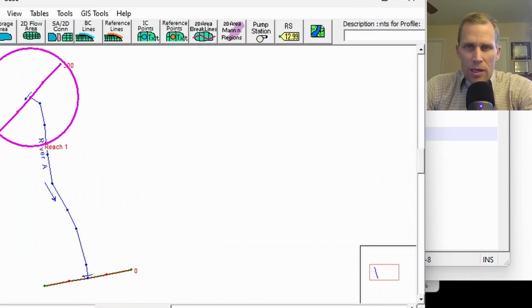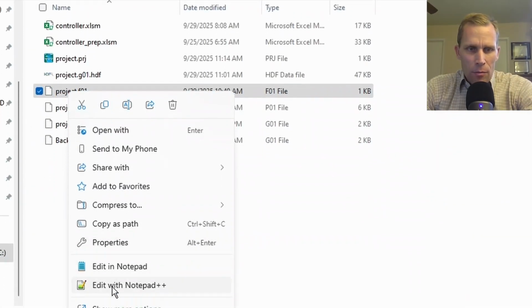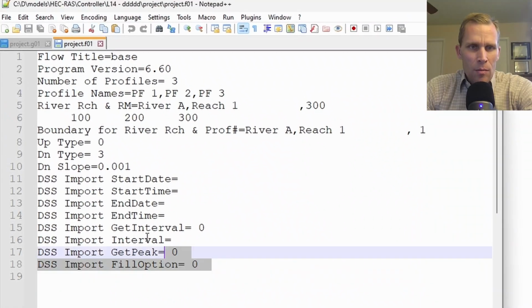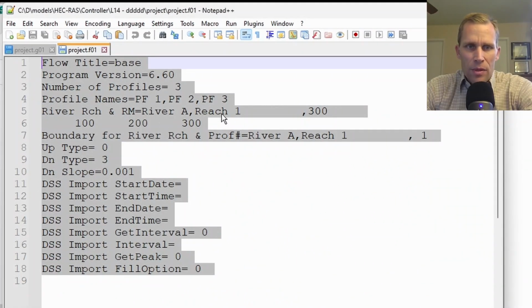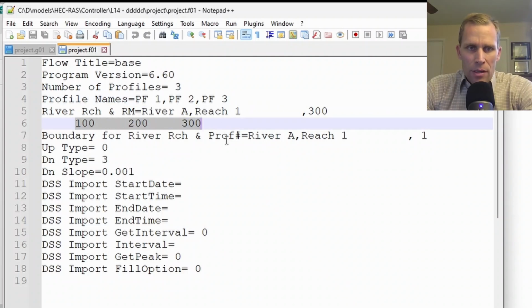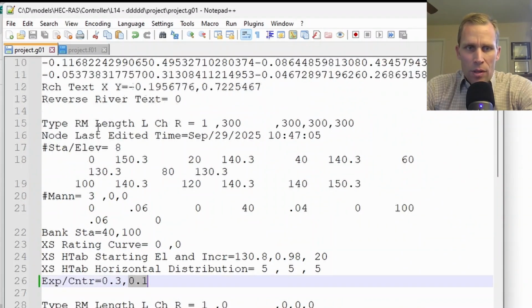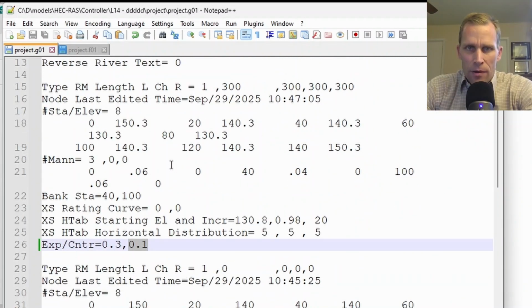Let's go ahead and take a quick peek at our flow file. We go back here, right click, open in Notepad++. Boom, here is the flow data. I've got 3 different profiles, PF1, PF2, and PF3, with flow rates of 100, 200, and 300 CFS. There's a little bit more information in the geometric data file, G01, so let's go ahead and stick with this file for our example.